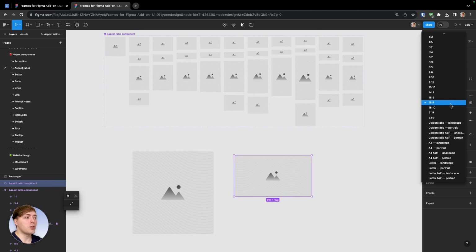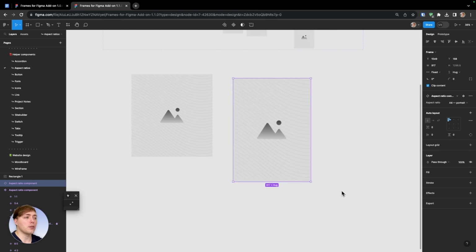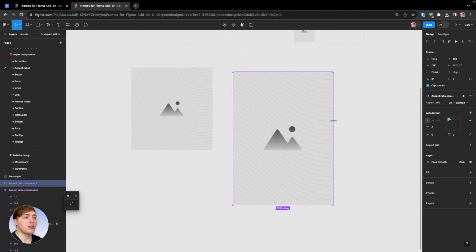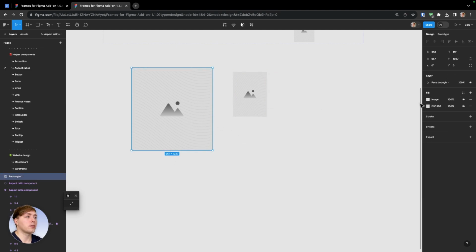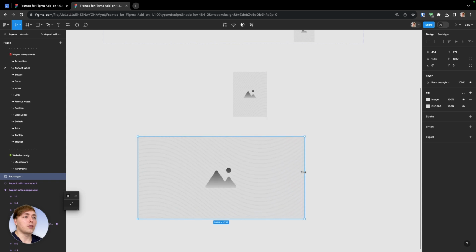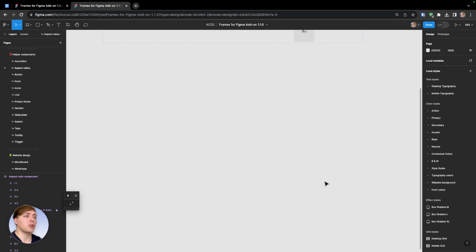Okay, so you can choose between many aspect ratios, and as you can see, when I increase the width, the height automatically increases. Compared to the basic Figma image, when I increase the width, the height stays the same. Okay, so that's the aspect ratio component.